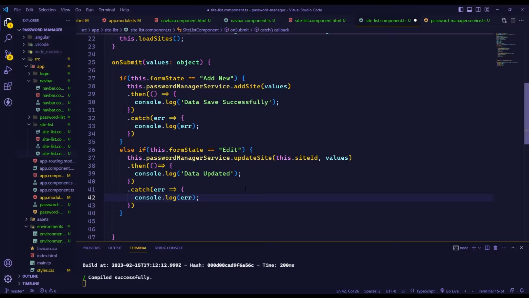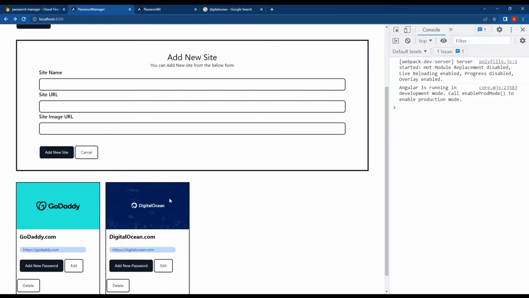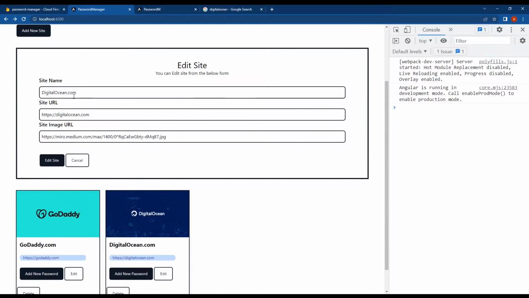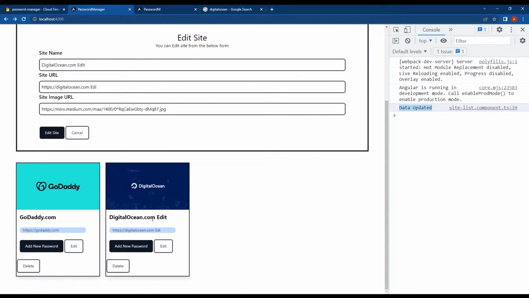So let's see whether this is working or not. So save all this and go to the browser. Click on this edit and edit these values, site name and the site URL. Next submit this form by clicking this edit button. As you can see here, inside this browser console, we got this data updated success message, which means the data update query is working without any problem. And also guys, we can see this updated site name and the site URL here. So guys, which means everything is working as we expected.